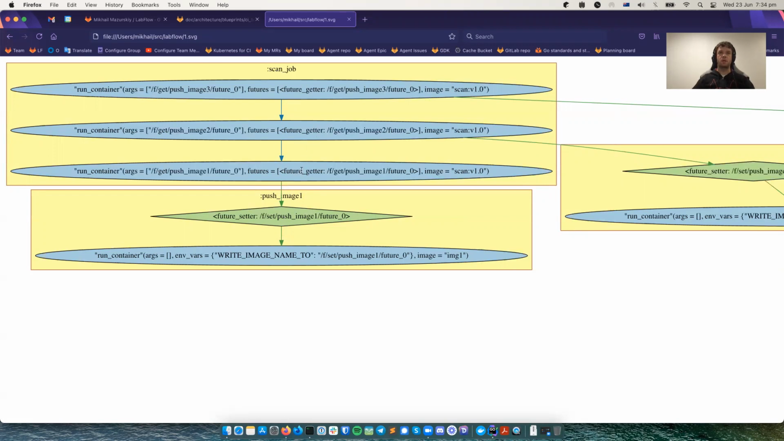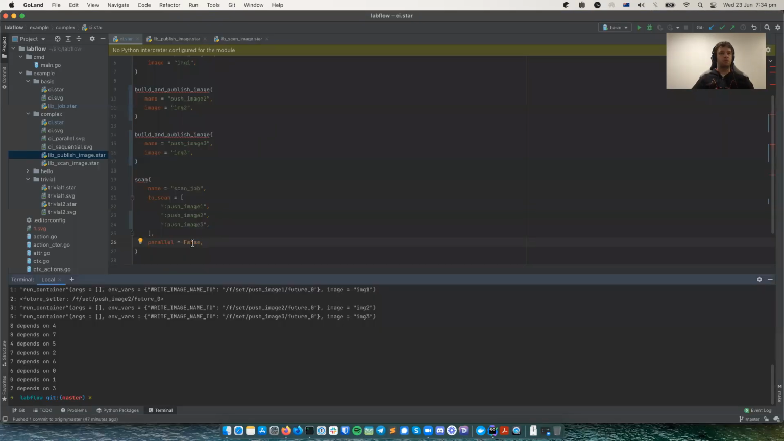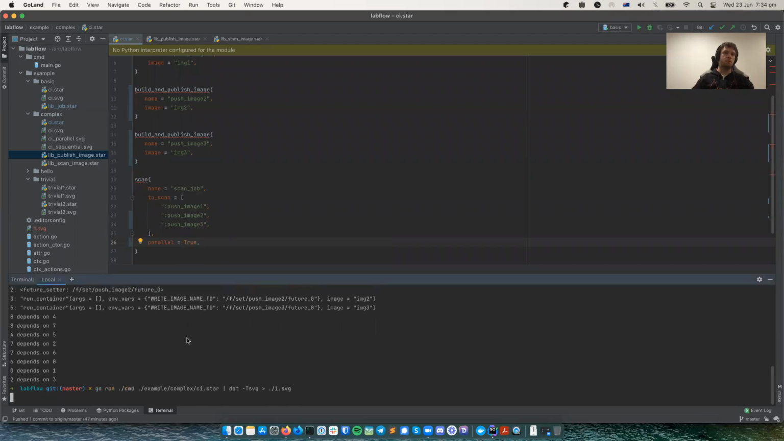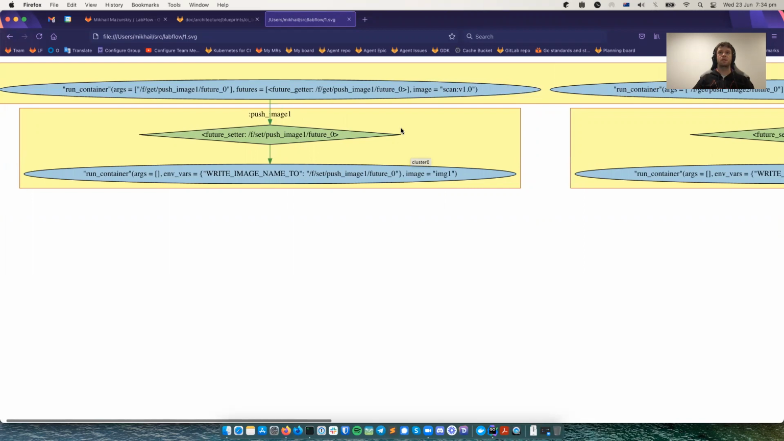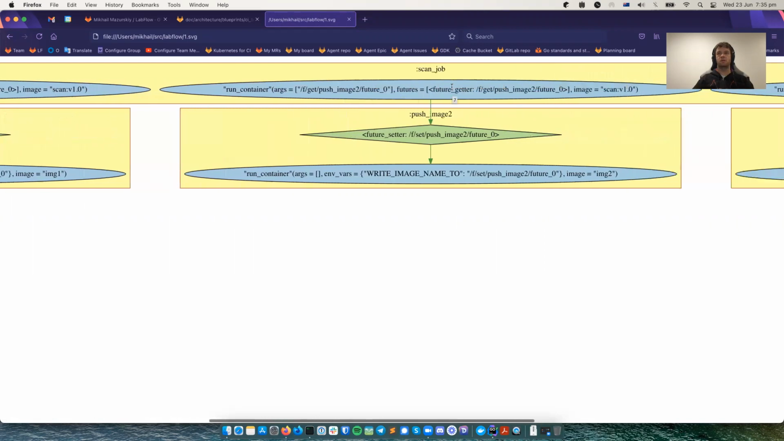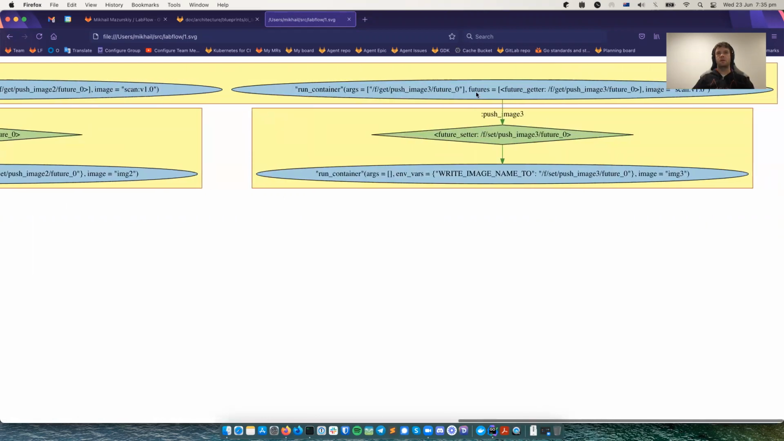So images will be built concurrently, but then scanning will be done sequentially, because this one will be run first. This one cannot run because it depends on this and that. And then this one, well, you see, it depends on 2 things as well. And if we change it to parallel, we will generate a different picture. Again, we have 3 of those push steps, but then the scan step generated 3 actions that don't depend on each other this time. And the graph is different.